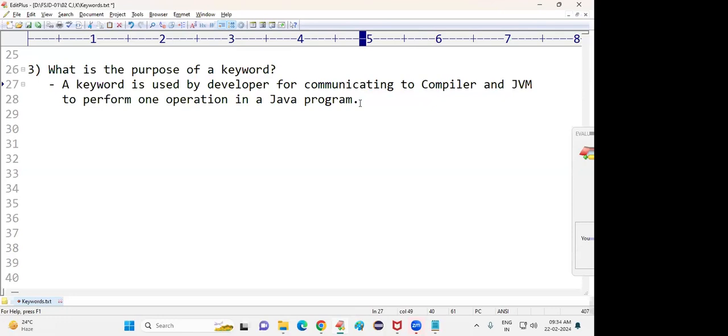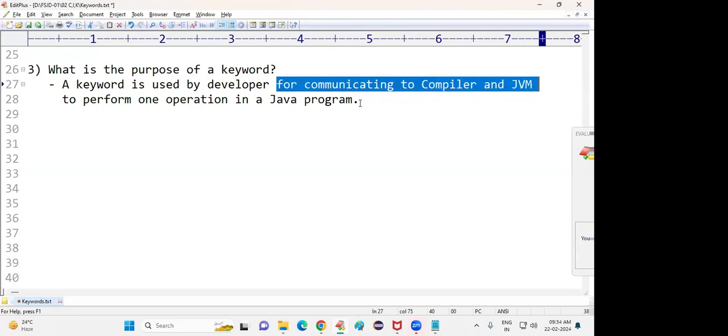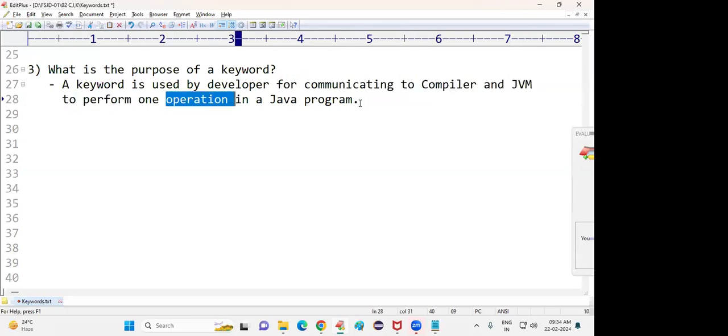A keyword is used by the developer: class, public, we are typing. For what? For communicating to the compiler and JVM. For what purpose? To perform one operation in a Java program. By the developer or by the compiler? By the compiler and JVM. We are asking the compiler and JVM to perform one operation. By using keywords, the developer asks the compiler and JVM to perform one operation on behalf of the developer.